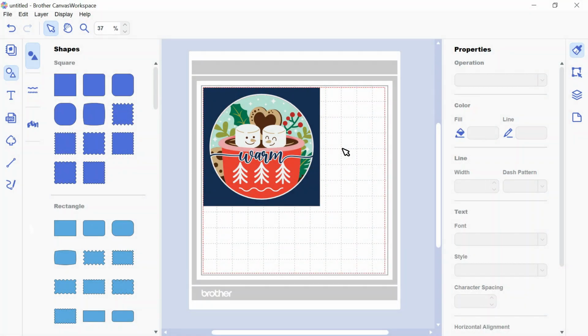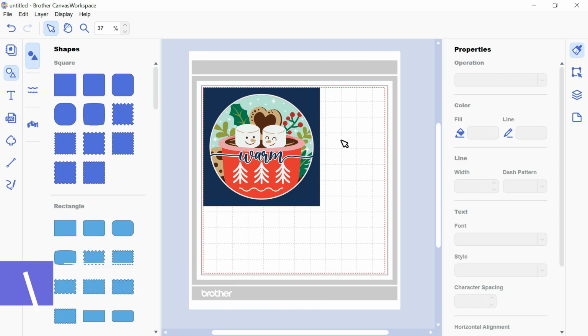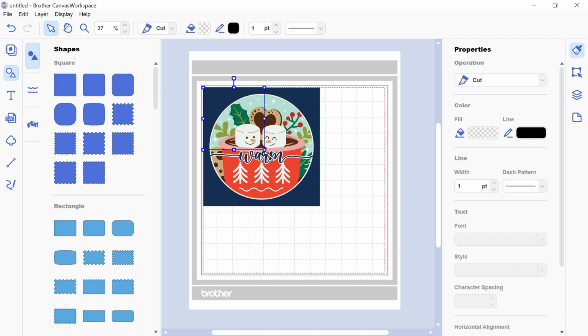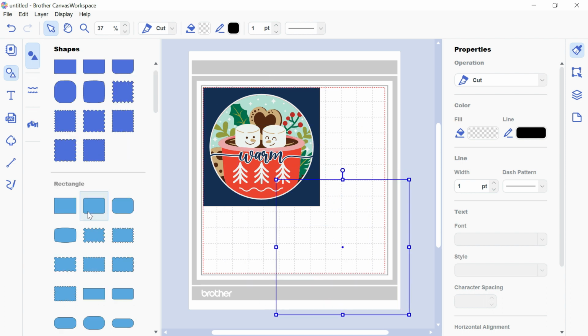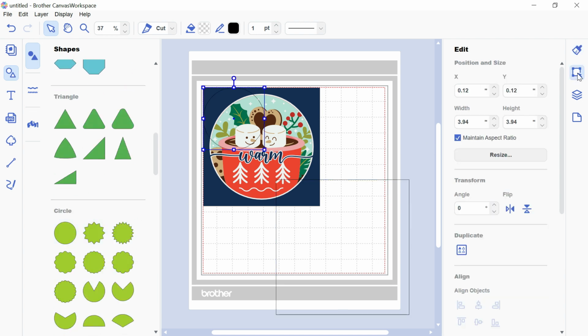When it comes to Canvas Workspace, it doesn't have the Intersect tool, so we'll use another method. First, I create a square and make it bigger than the template's layers. Then move it to another place. Second, create a circle and make it equal to the layer's dimensions. You should go to the Edit panel on the right-hand side and type the exact height and width values. My template is 7.5 square, so I'll resize the circle to that value.